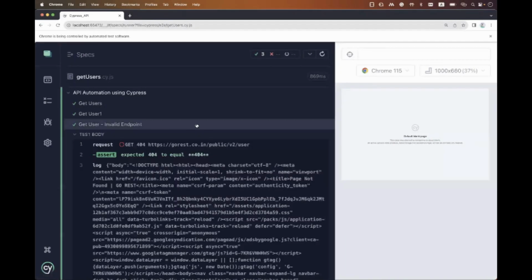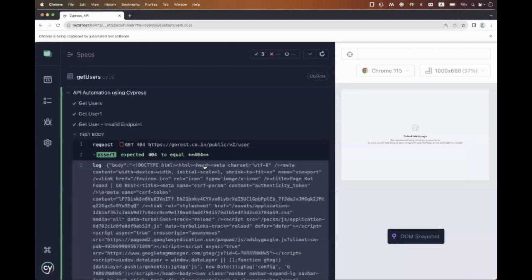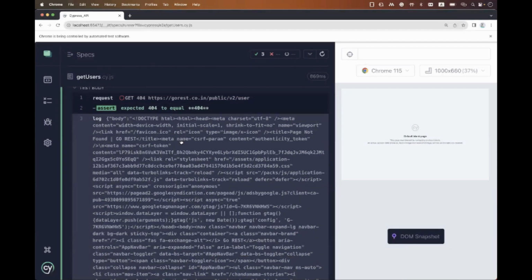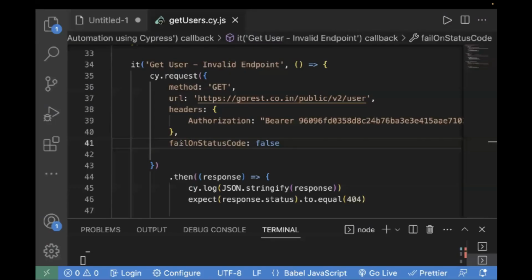So now you see, this is passing. This is amazing. And over here, we can see our test case got passed and the status code is again 404, which is the same as what we passed in our editor, in our code. Now let's go back and see the last scenario.